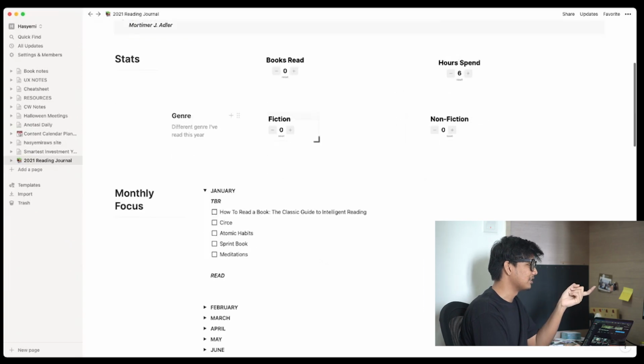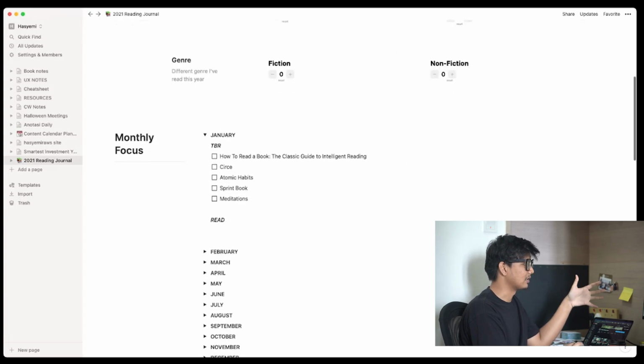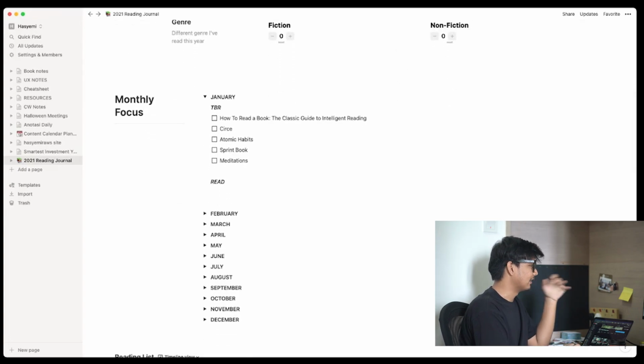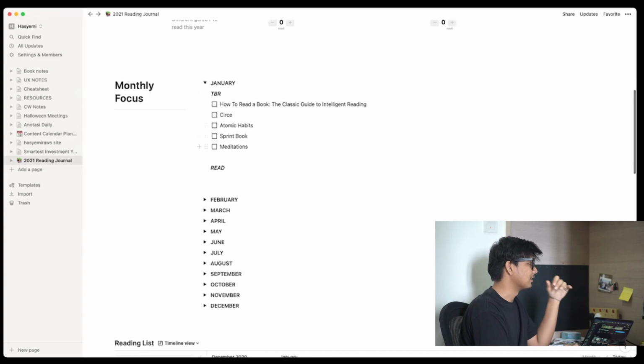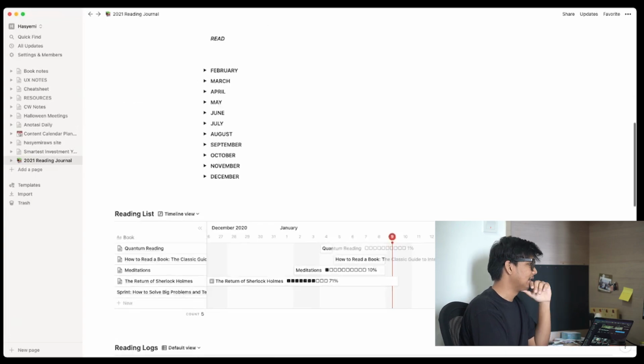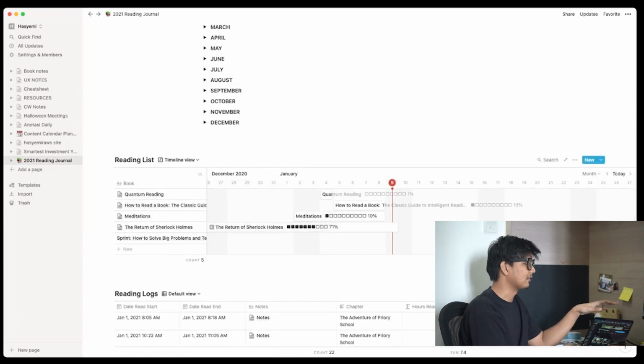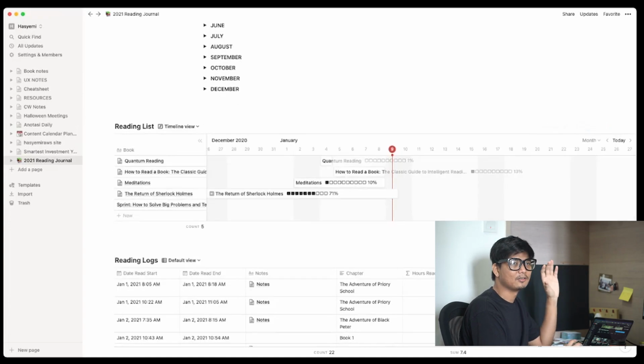I also have a genre. For now I only have fiction and non-fiction, but later on I will add more specific genres. Another thing is I have a monthly focus, basically a TBR, what book I want to focus on reading that month. And then I have a reading list after that. This is basically the list of all the books that I am reading or I read this year.